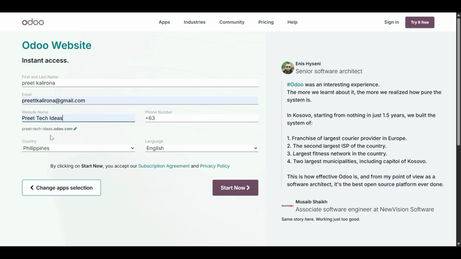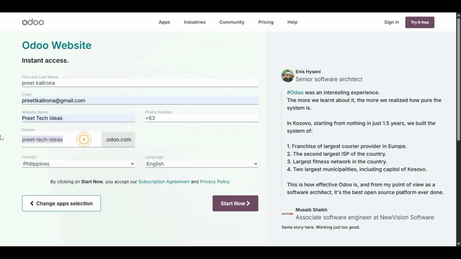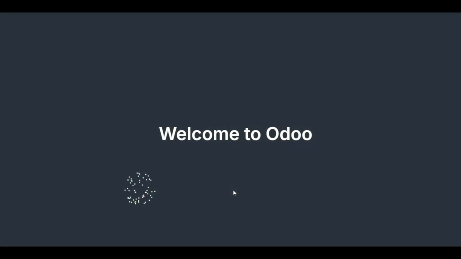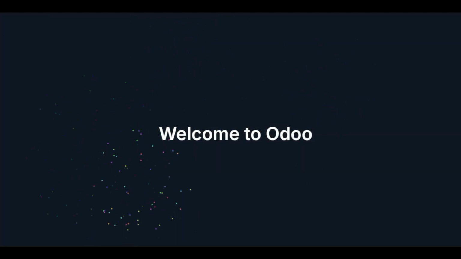If you don't yet have a custom domain, you can use a free Odoo domain and it will be applied automatically here. You can also click here, edit, and customize your domain how you want to set it up. I'm going to delete the dashes, since I don't want a domain name with dashes, so let's try out this one, if it is available, and then click start now. So we have to provide the phone number here and click on start now. Click on start now, it will start building our free website.